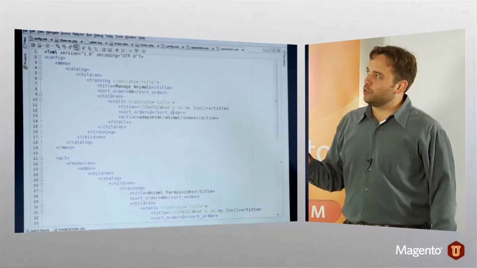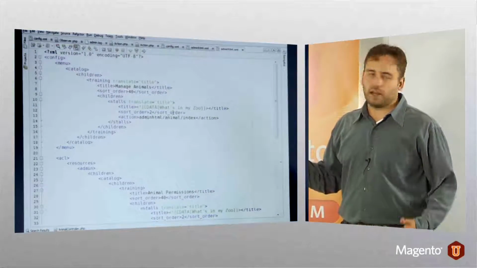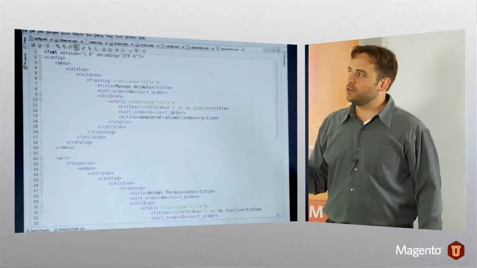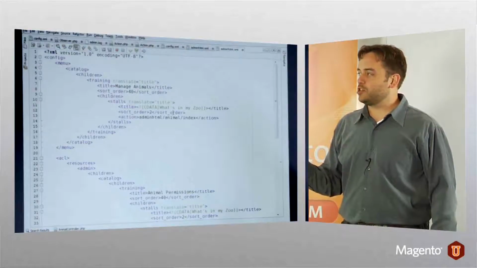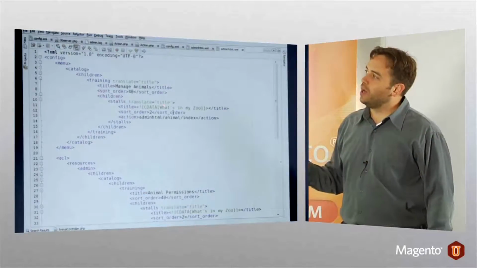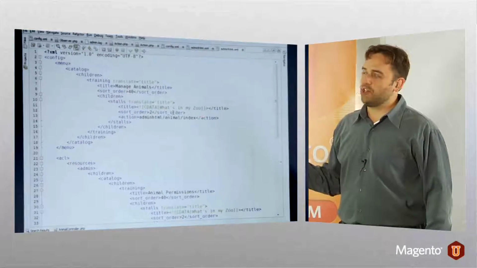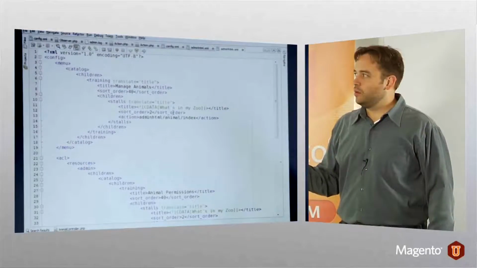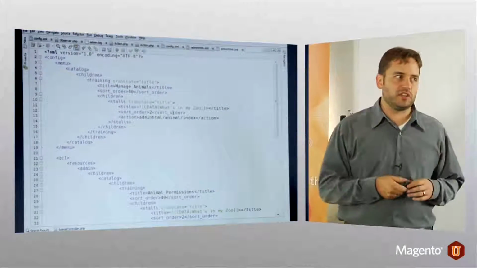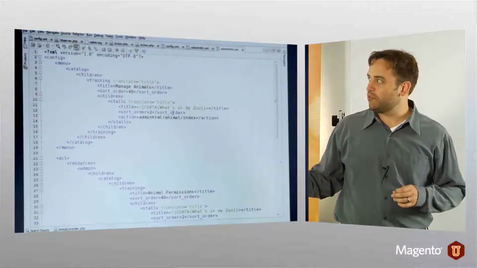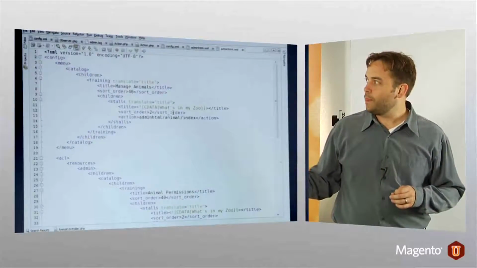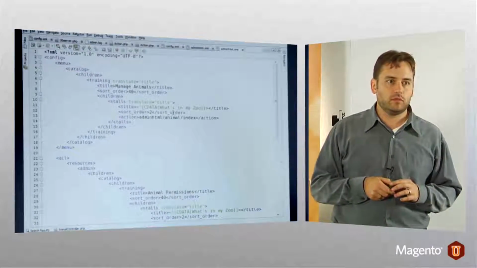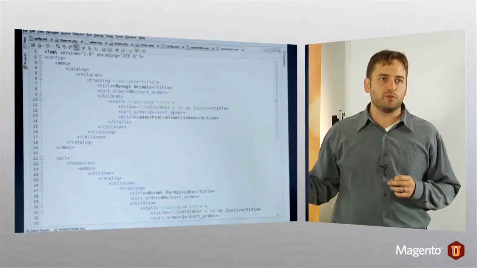So config menu, catalog, children, training. Obviously the title that we want to show as this menu item, setting a sort order for it. And then I'm setting a child of that, and I'm applying my action there. And you see here, because we're using the existing Adminhtml route, we'll use that same front name and just add our module and our index controller.